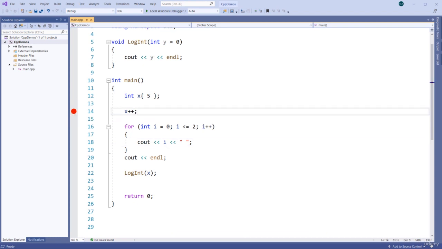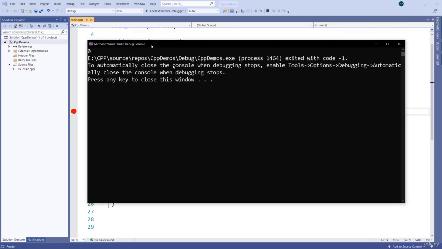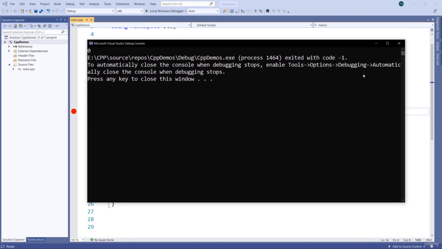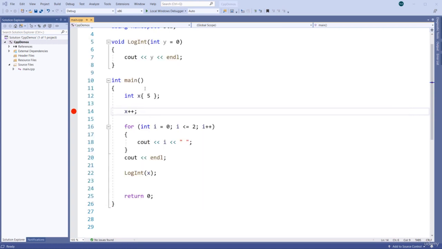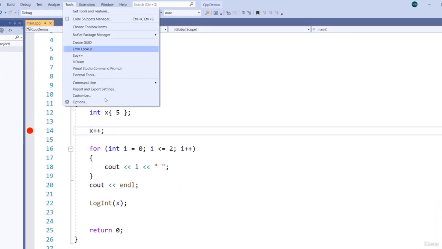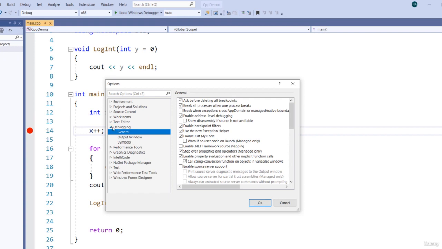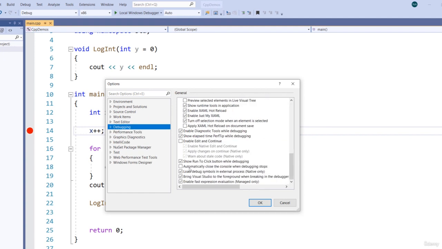And after stopping that, you'll see once again that this window hangs around. You might want that. You might want to inspect this. But I don't want that window to hang around. So go to Tools, Options, and then under Debugging, scroll down. We have this option, automatically close the console when debugging stops.